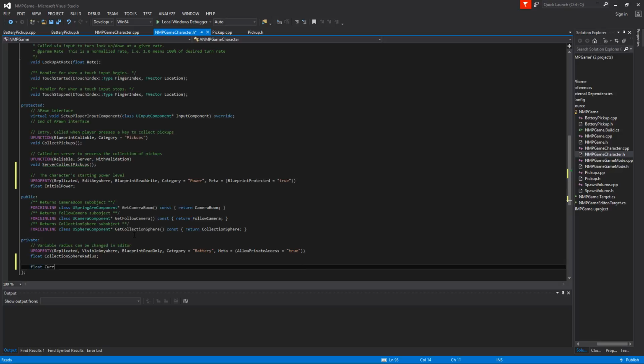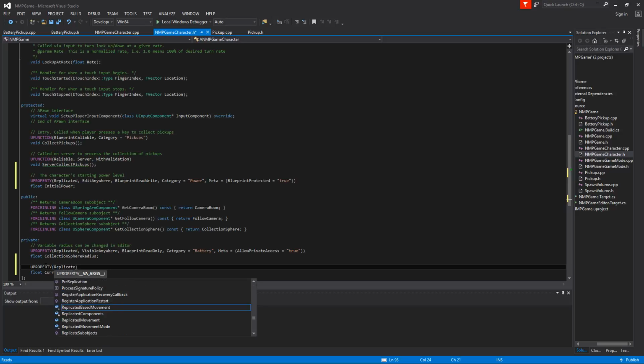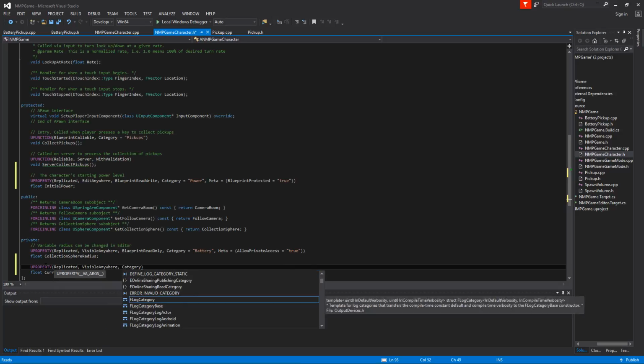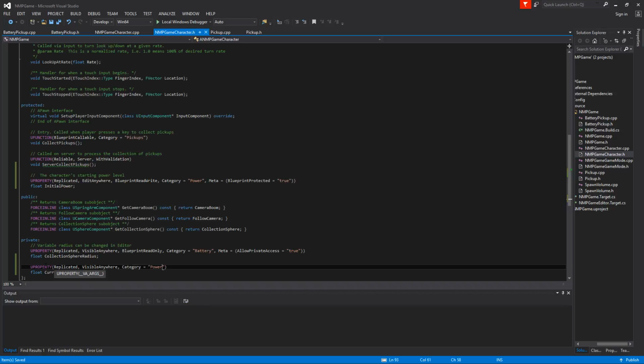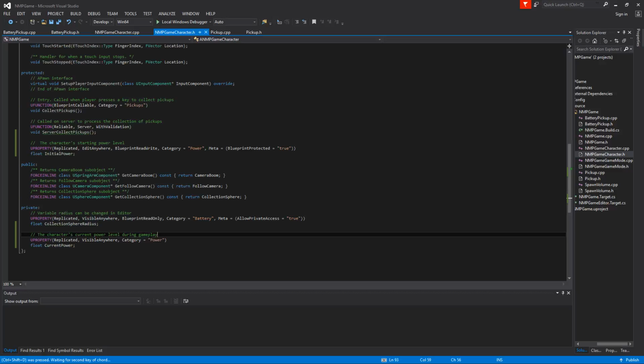That's going to be our current power. This is going to be also replicated, so we've got to add our markup to it. So it's a UPROPERTY, it's a replicated value, and it is VisibleAnywhere. So we may want to do something with rendering for that, but not editing. So category is Power. Okay, add our note. This is the character's current power level during gameplay. Okay, great. So now we've got that.